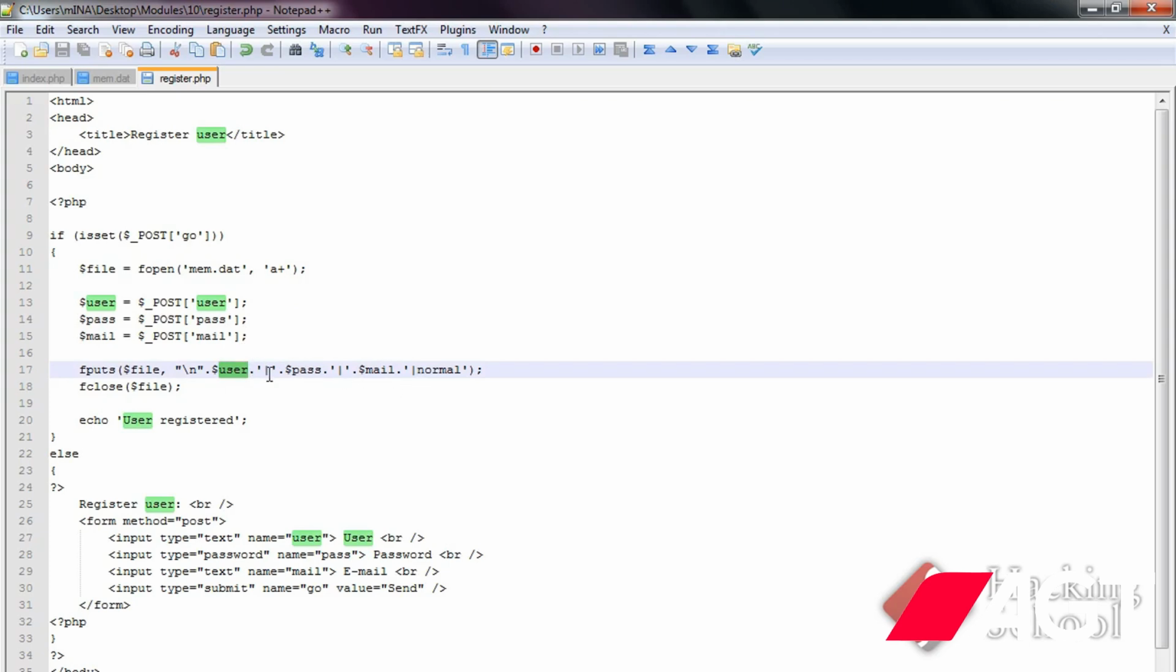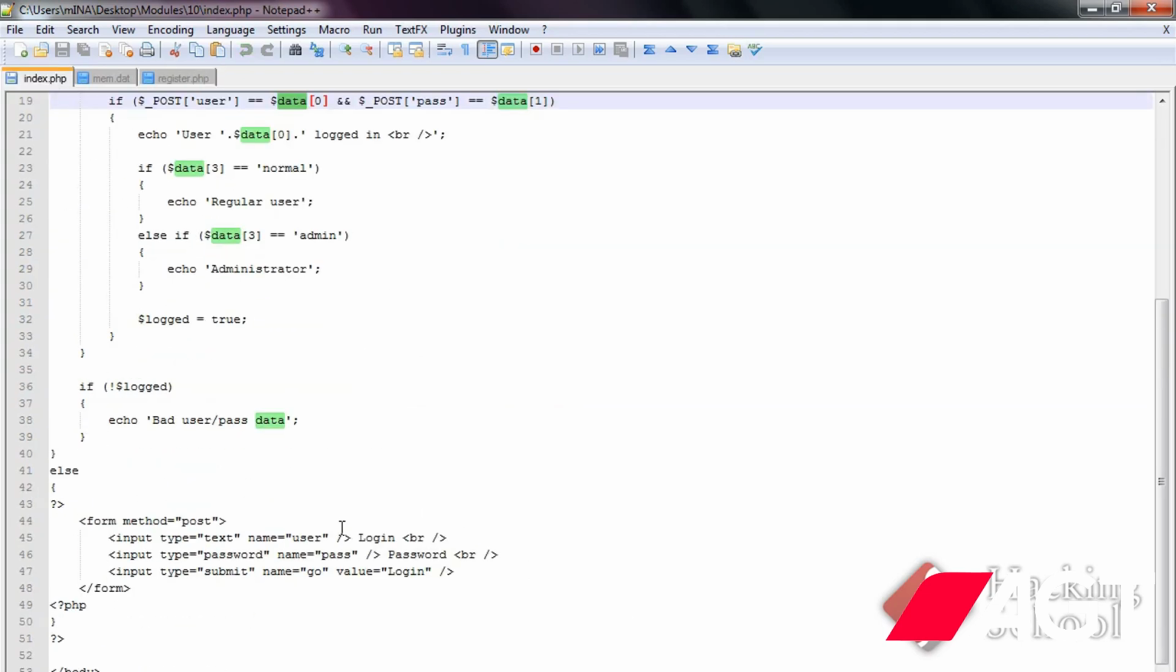The data is separated with the same delimiter we've previously seen in our database. Finally, the field normal is added, which specifies the user has normal privileges. You can also see here a login script which loads the entered login and password.